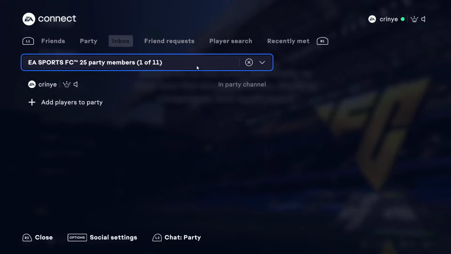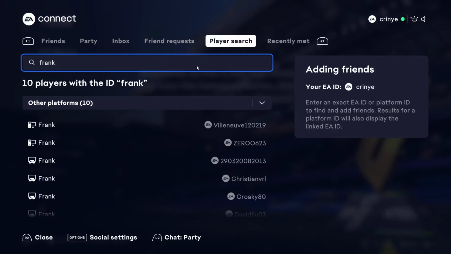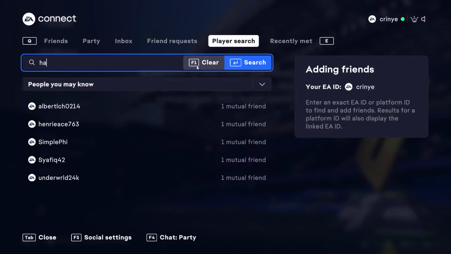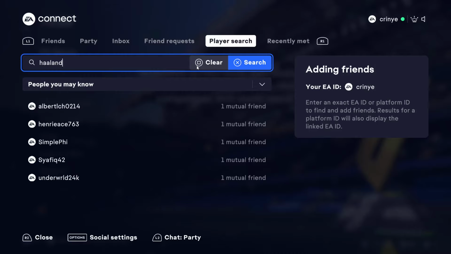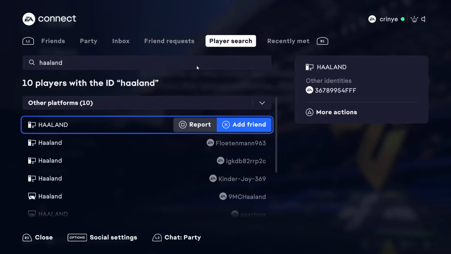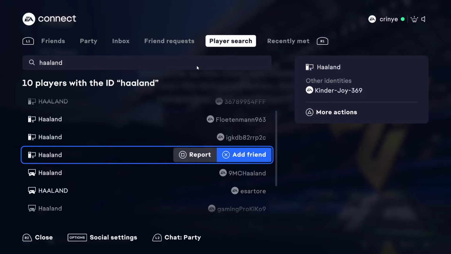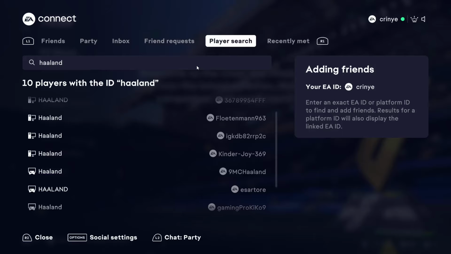So from here, go to the player search option, and then use the search bar to search for your friend. So let's say Haaland. Then select search. And from here, you'll see a list of players appear. So choose the one that you desire.